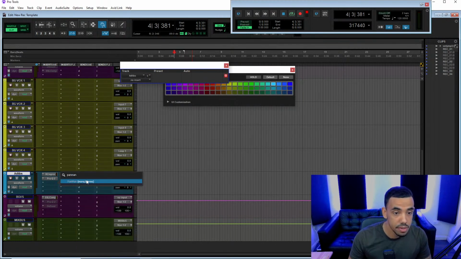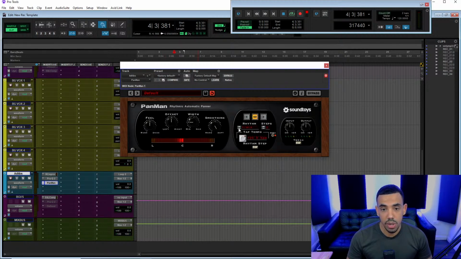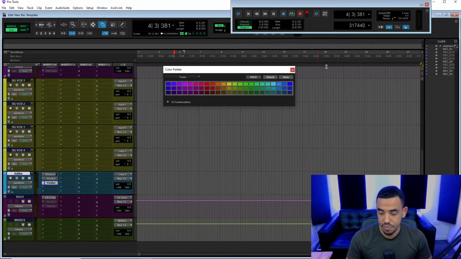Pan Man. Put it on that and make it smooth. The width about 40, like that. And we'll put it on that 1 bar. That's how we do it, just like that. Cool. What else do we want on our ad libs?